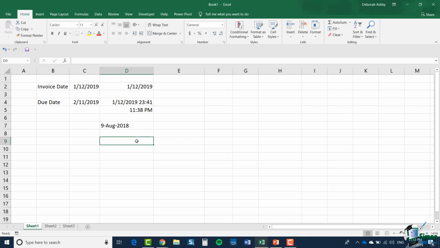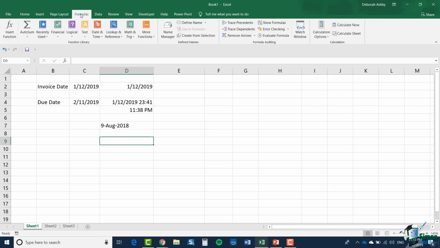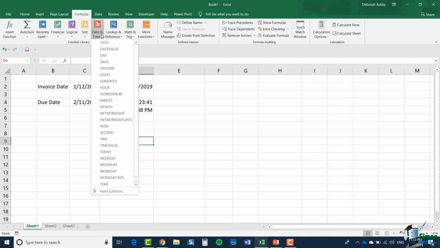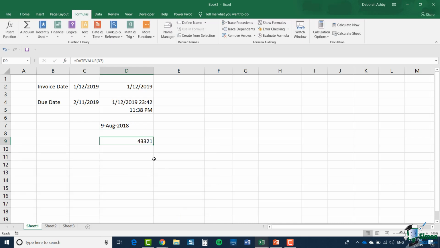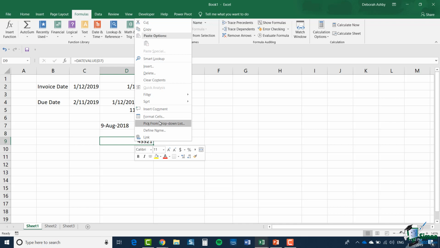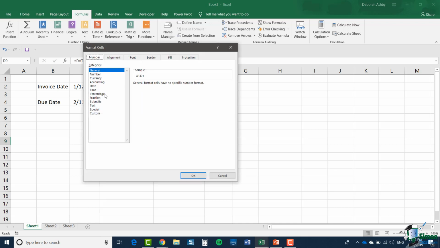So I'm going to go up to Formulas, and I'm going to go to my date and time drop down in my functions library. And you can see the second one down is date value. And as my argument, I'm going to select cell D7 and click OK. So Excel has converted that to a number, so I can just go and apply some date formatting.